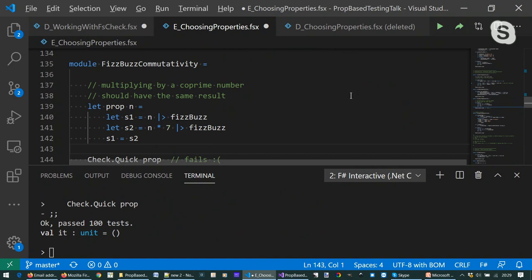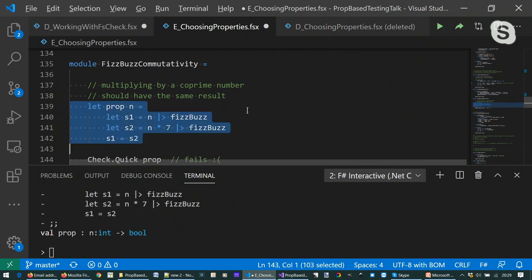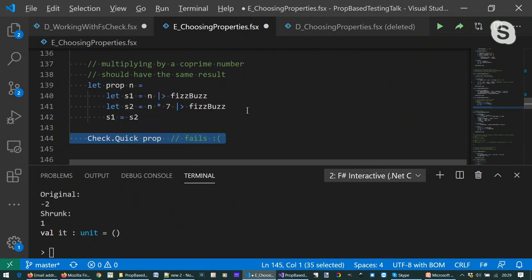And if it's not divisible by 3 or 5, it still won't be divisible by 3 or 5. So if I take the original number and do FizzBuzz, and I take number times 7 and do FizzBuzz, I should get the same answer. Oops. No, I didn't get the same answer. It failed on number 1.